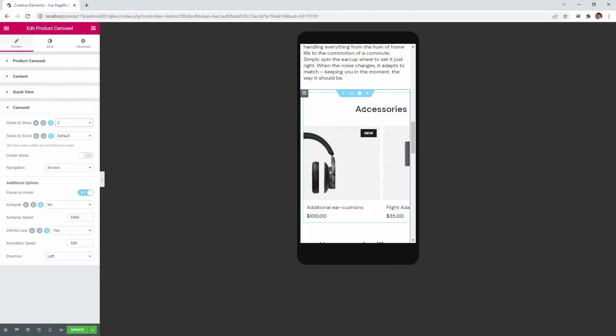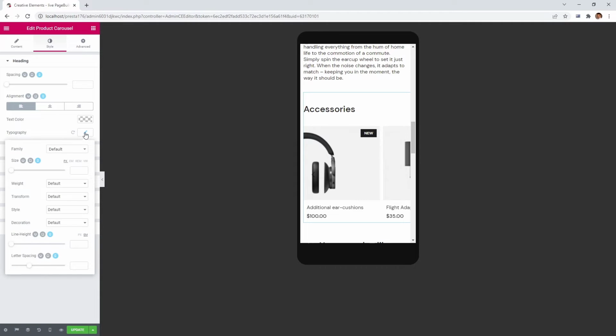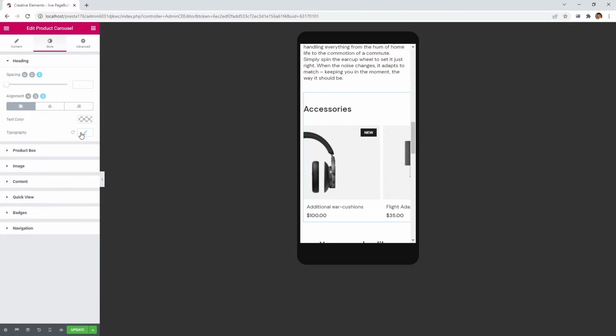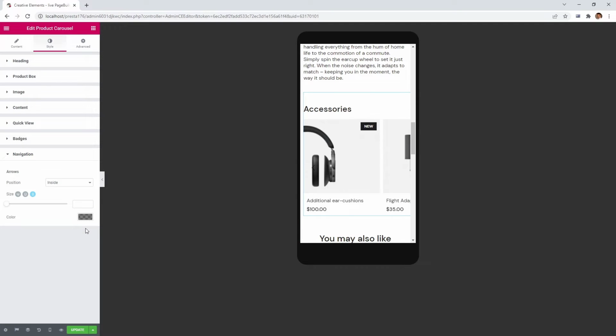Now we can align the title to the left. So go back to Style tab and set the alignment. I'm also going to resize the font to the same size as the tabs. And I also reduce the spacing. The navigation arrow here is a bit distracting, so I'll remove it by setting the size to 0.